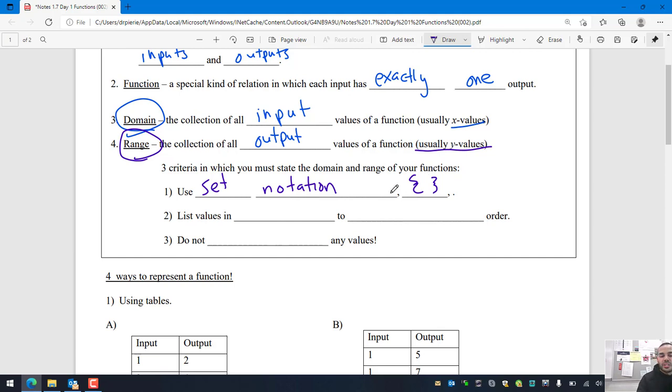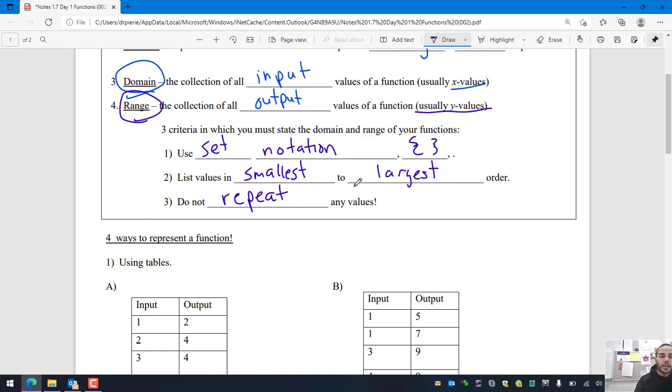Okay, when you list the domain and range, it's super important that you list your numbers in order from smallest to largest. Your domain and range should just be a bunch of numbers. List these numbers from smallest to largest. And then also on top of that, it's important that you do not repeat any values in your notation. So when you list the domain and range, it's got to have curly brackets around it, your numbers are going to go from smallest to largest, and you don't repeat any of the numbers within those curly brackets.